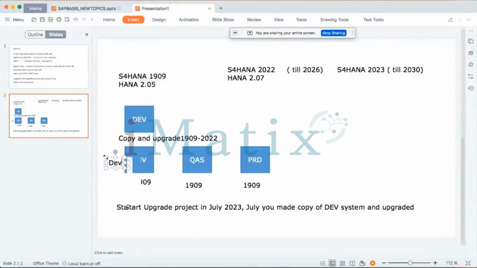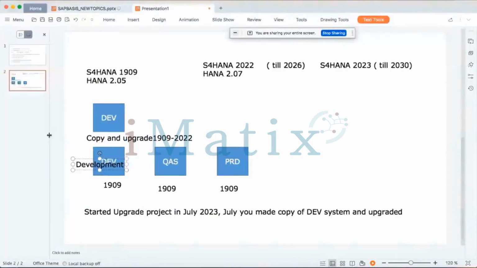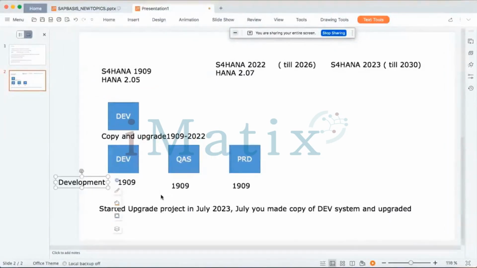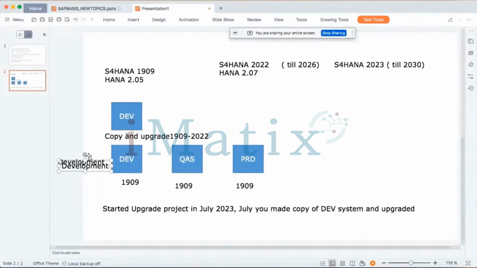Development and new developments are happening here also. You have to do dual maintenance. Development is happening here, as well as on that side also. You have to do development in the old release and in the new release also.